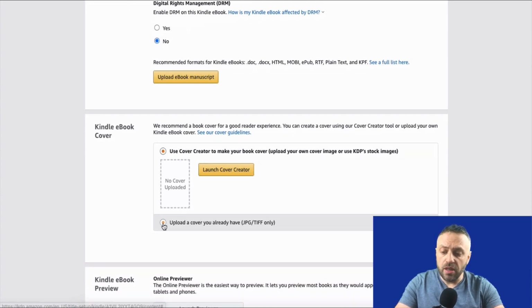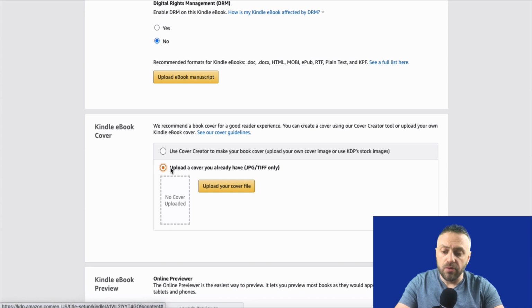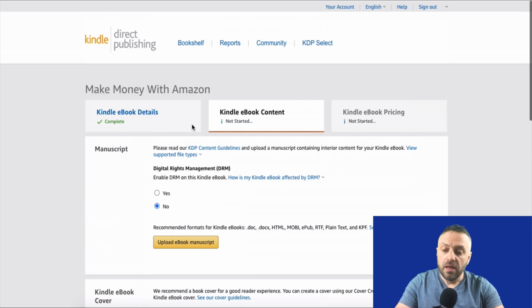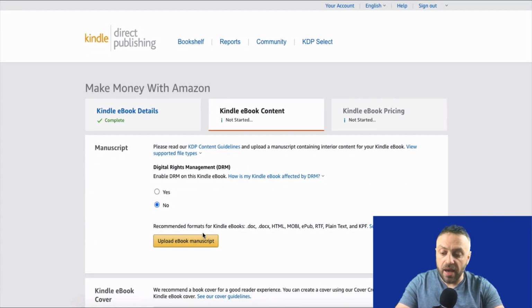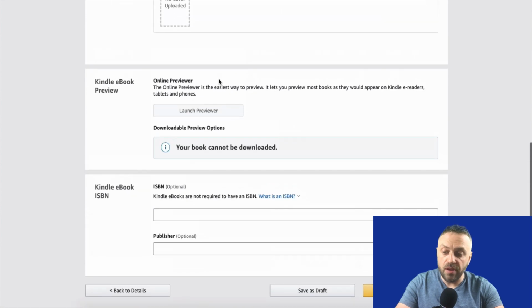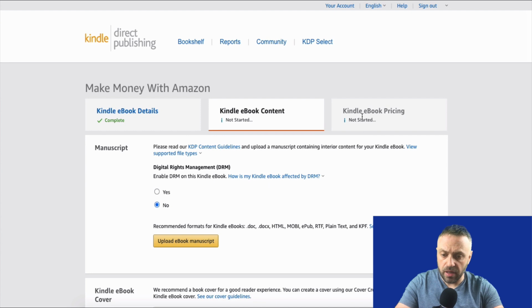And so you're going to be basically clicking here, upload the cover you already have, and this is going to be JPEG, TIFF. Upload your cover file here, and then once you upload your manuscript, you'll be able to preview the book. You don't have to worry about this ISBN number, which is kind of a serial number. And then later on, you can actually set the ebook pricing. And pretty much you're done, right? After that, it's going to go into a review process, and it should be approved relatively quickly.